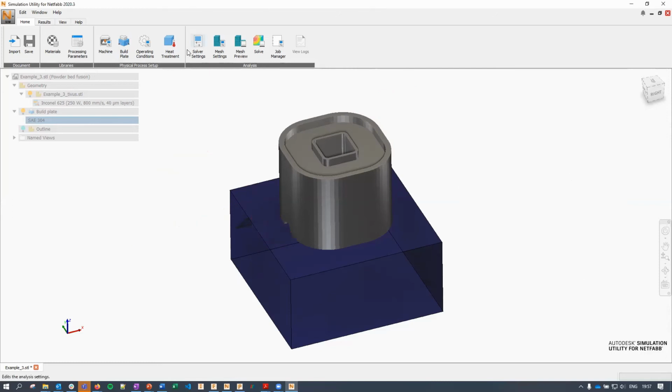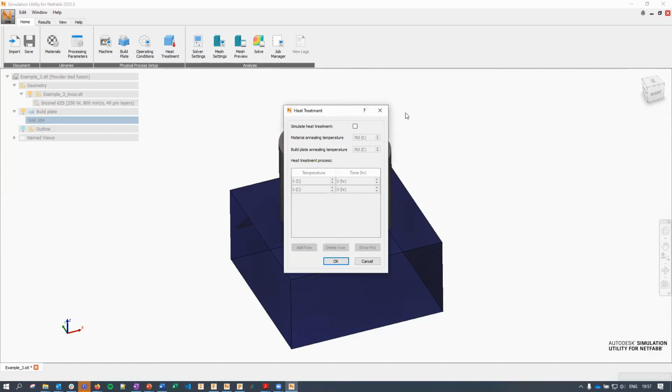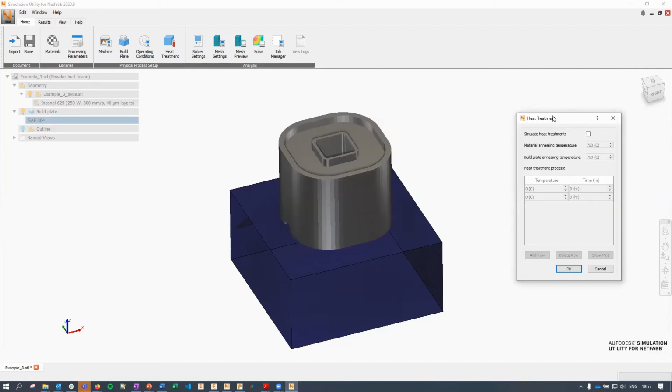Click OK, move on to the next tab, which is heat treatment. Heat treatment is a common process that you do after most additive manufacturing builds. If you're doing something, set it up. If you're not doing anything, do not set it up. In this case, I'm not going to set it up.